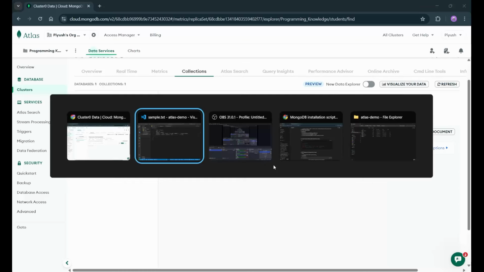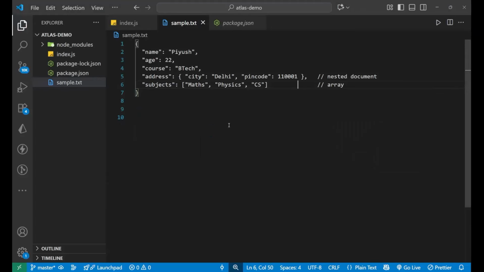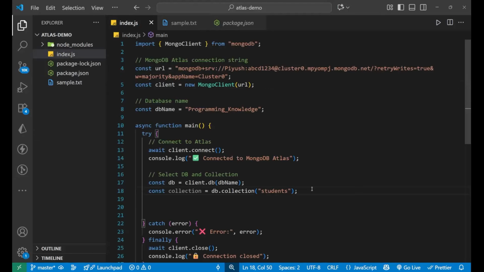And what we are going to do is insert data like this. So let's go and do it. Here you can see this is the complete environment to connect our backend with MongoDB. I have used MongoClient, then a URL, which is basically the Atlas connection string.